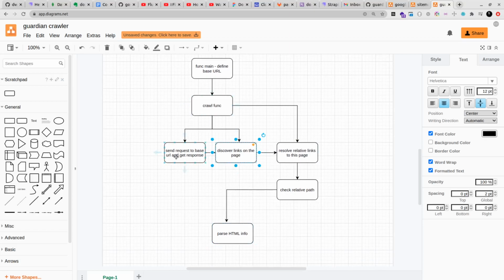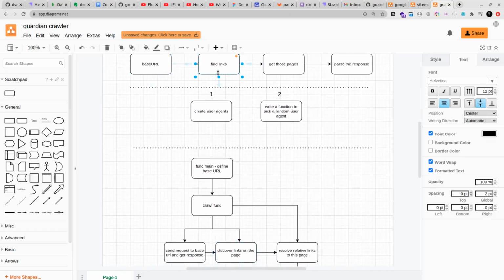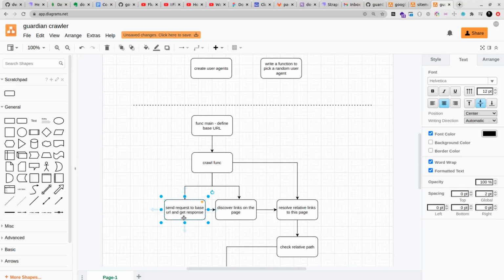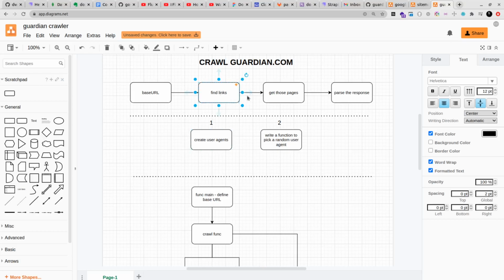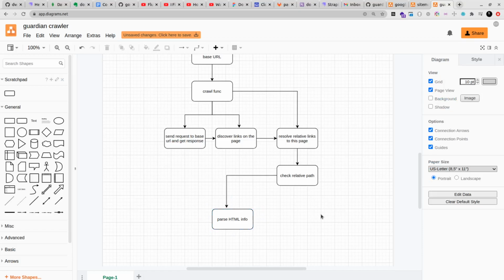So basically this is what is happening, right? We have the base URL, send requests, get some HTML response, and then we discover the links on those pages. We get those pages and we parse the response. That's what's happening here, right?